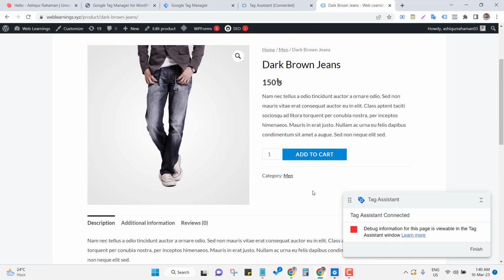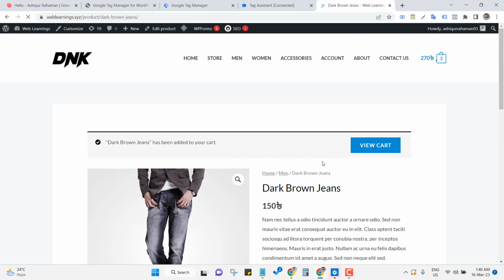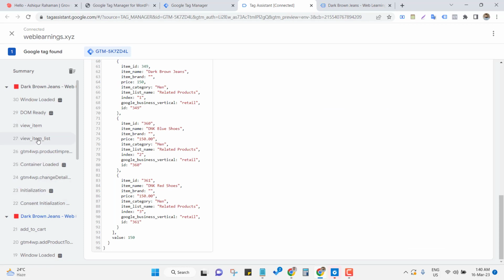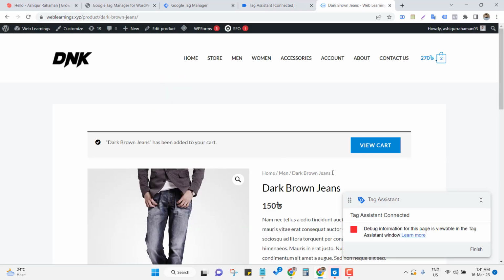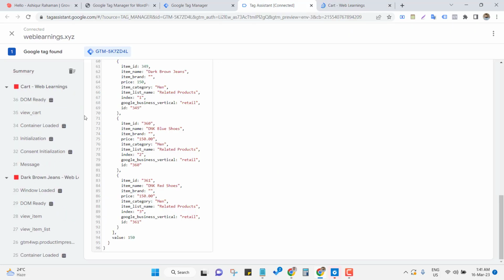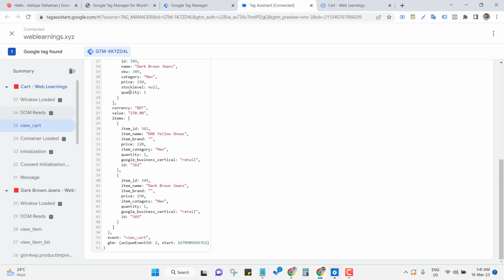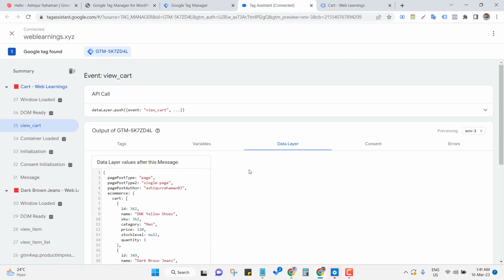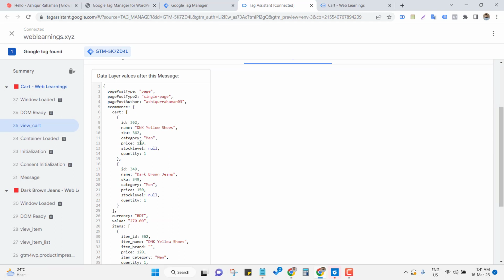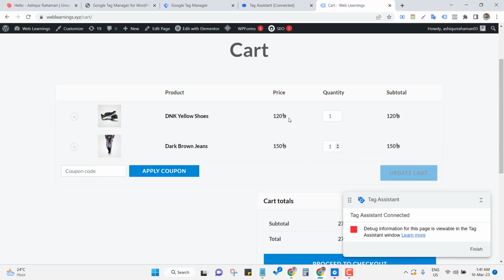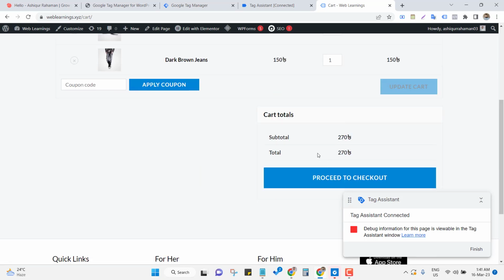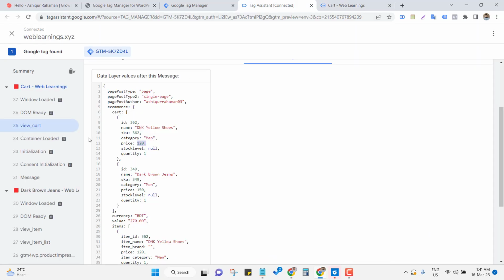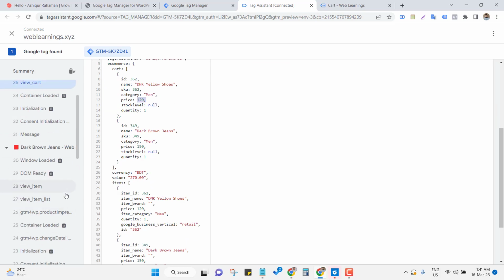If we click add to cart, then it should show add to cart option, but I think yes, view cart option is showing. So in this view cart, this is showing the product price which we selected with add to cart for ordering. Now we can see other things.